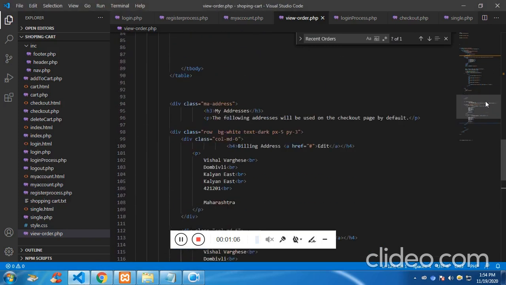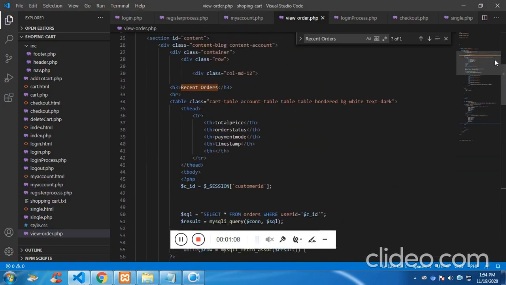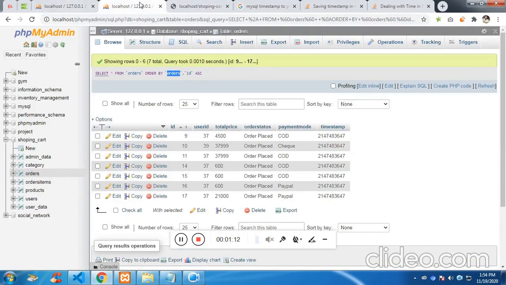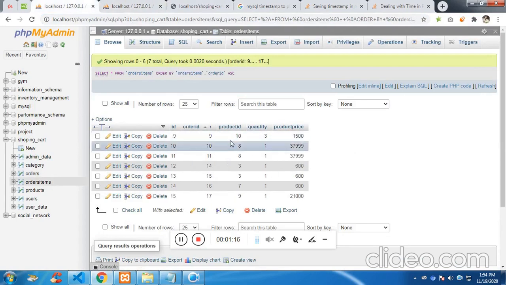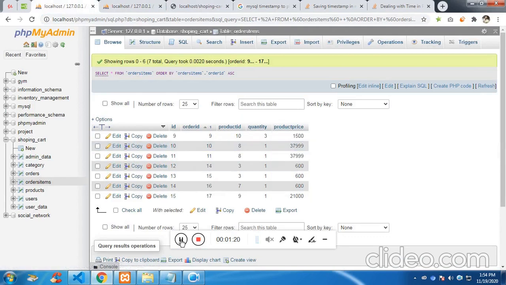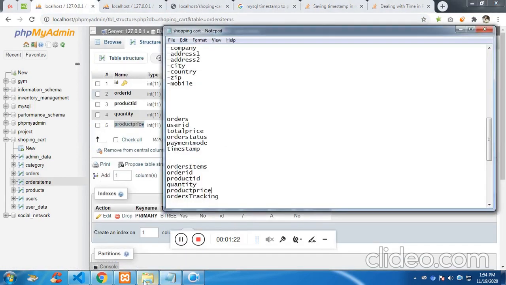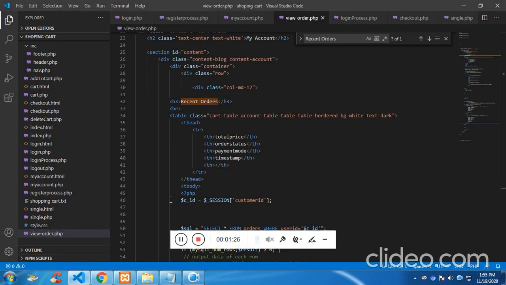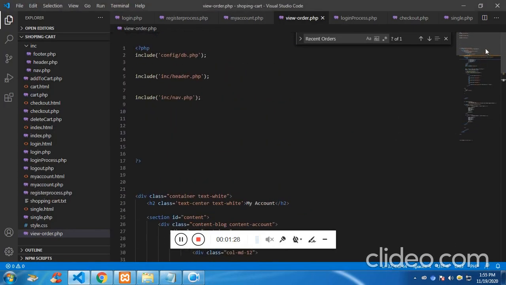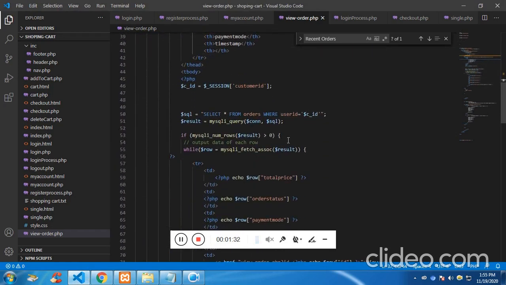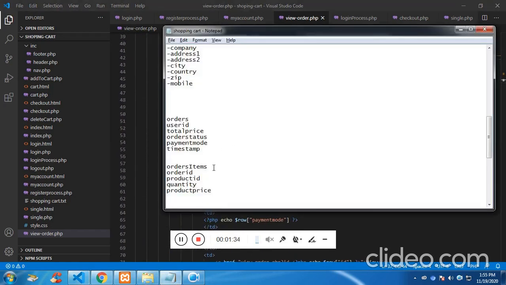So now here in the view order page we will display the order items table data. If we look at the order items table, we have product, quantity, and individual product price. So I have copied all these column names here, and just like what we did, we have to use the table name order items.